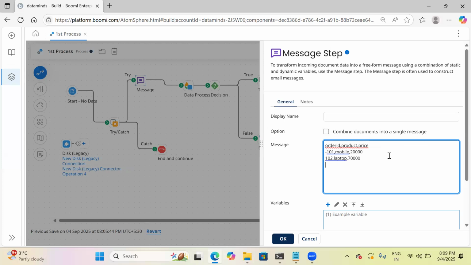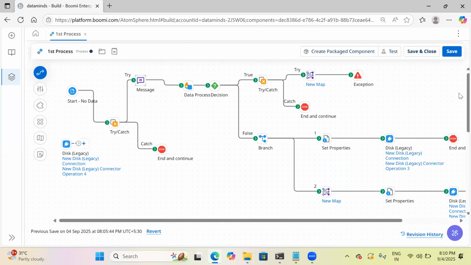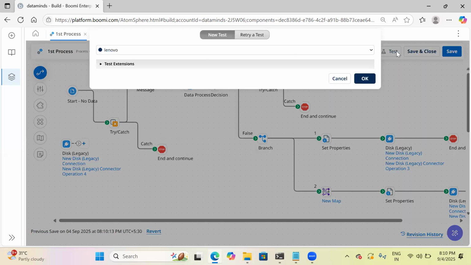Now whatever functionality I have done with the help of the disk connector, the same functionality I can do with the help of this message shape as well. I am going to click on OK. Now I will save this one. Here the message shape is helpful for me to generate the data dynamically. I have saved this process. Now I am going to test the process here.